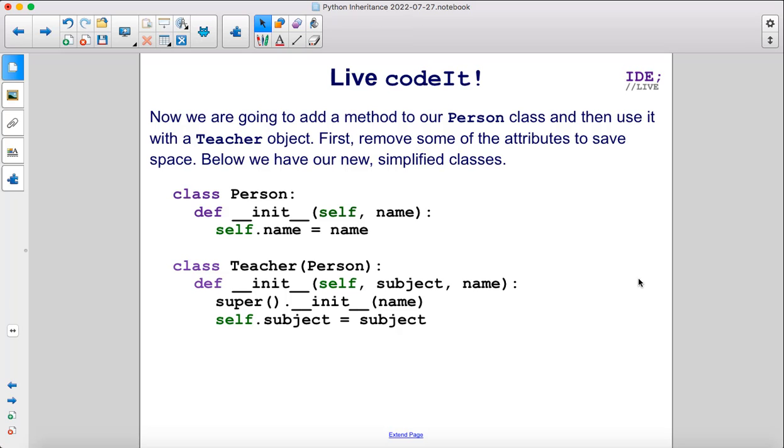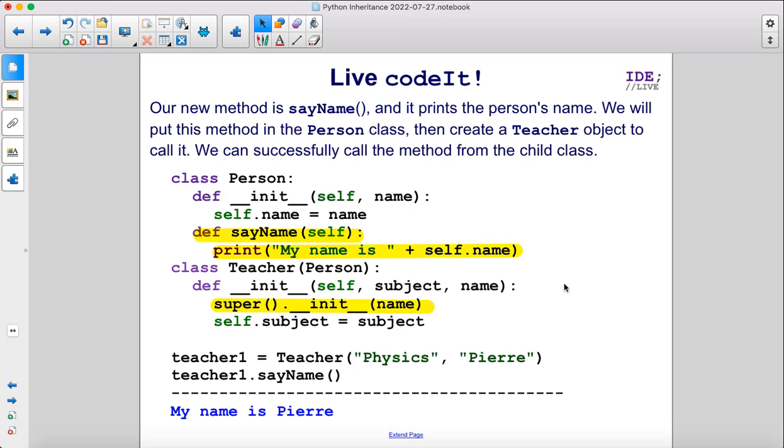Now we're going to add a method to our person class and then use it with a teacher object. First, remove some of the attributes to save space. Below we have our new simplified classes. So we've removed some code just to make it easier. Person now only has name and teacher has a subject. So now a teacher has a name and a subject, a person only has a name. Our new method is sayName, and it prints the person's name. We will put this method in the person class, then create a teacher object to call it.